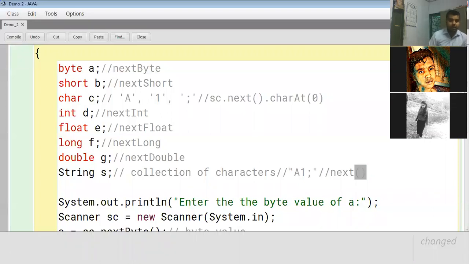So types of operators and forming a Java expression will be discussed in the next class.